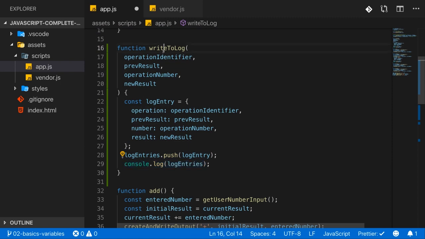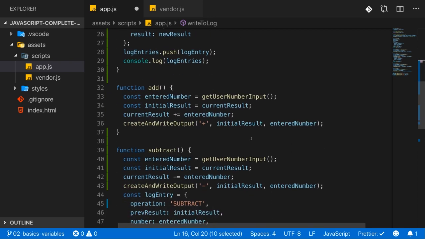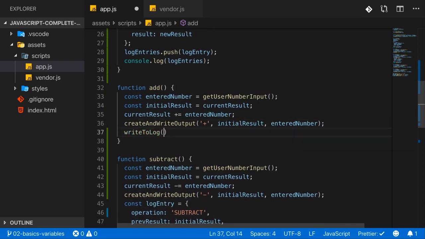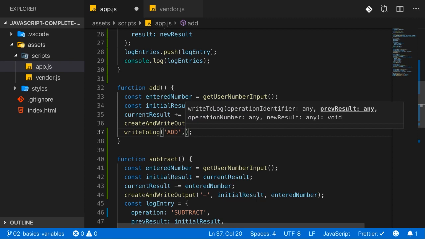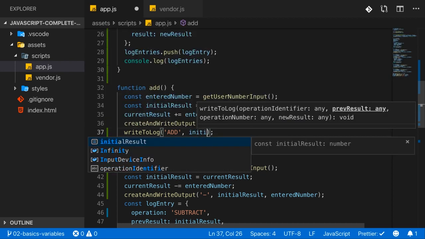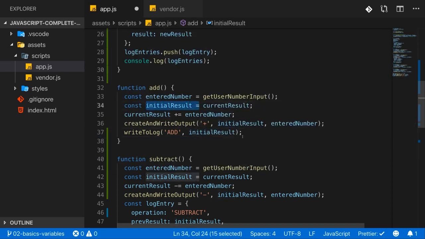And now we just need to call write to log and provide all these pieces of information, so these 4 arguments. So here in add, we can call write to log like this. And now the identifier could be add. Then our previous result, and my IDE here gives me some auto-completion support to tell me which value for which parameter I now need to enter. So here for previous result, that would be the initial result variable value, which I have stored here, so that this is provided to the function.